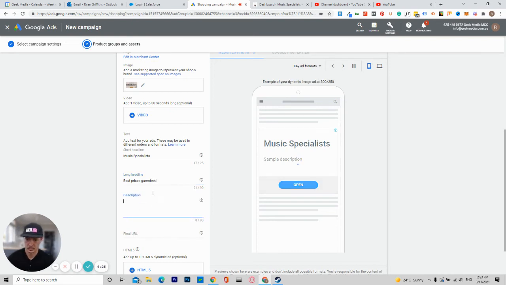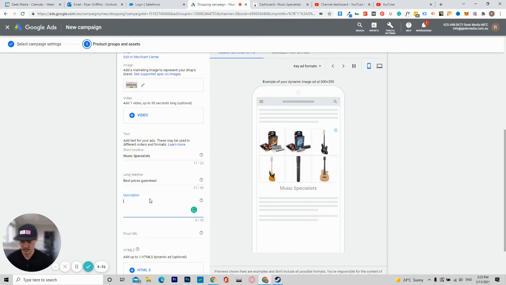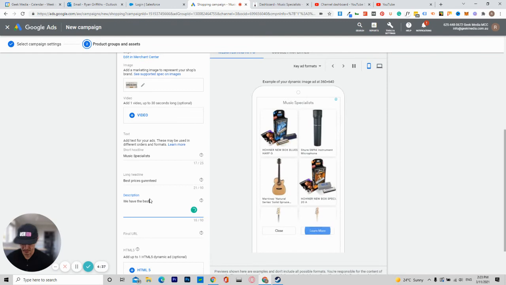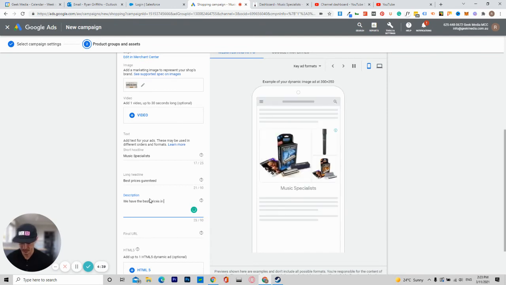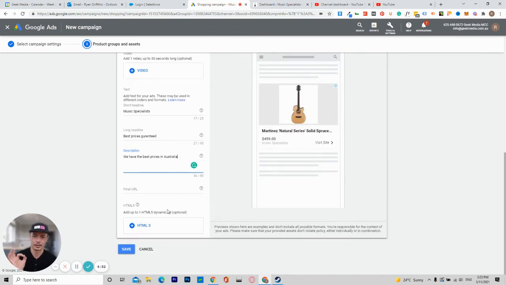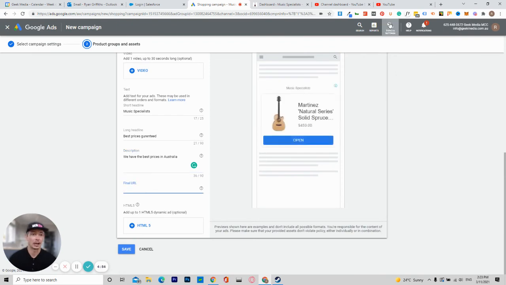And then just say we have best prices in Australia. And you can also say, if you have any niche, like free shipping or something like that, just pop it in there. This isn't too important because generally Google will pick up on the actual products.